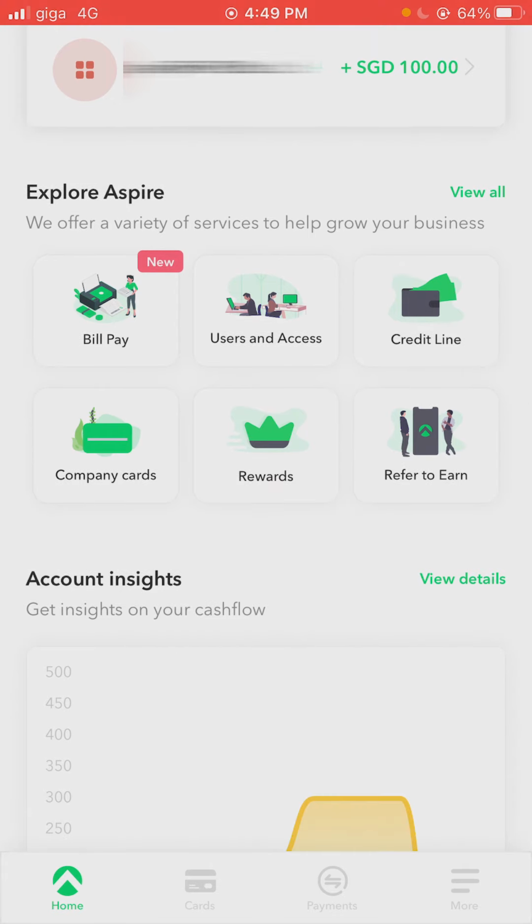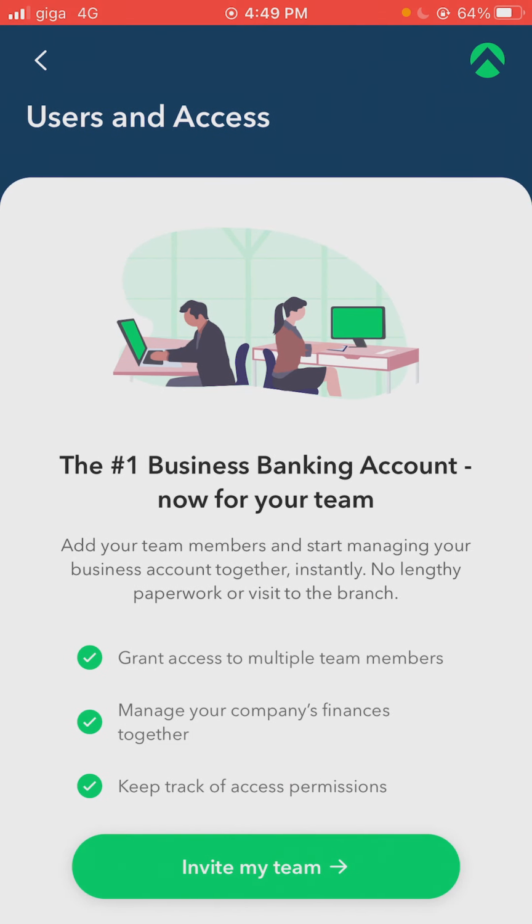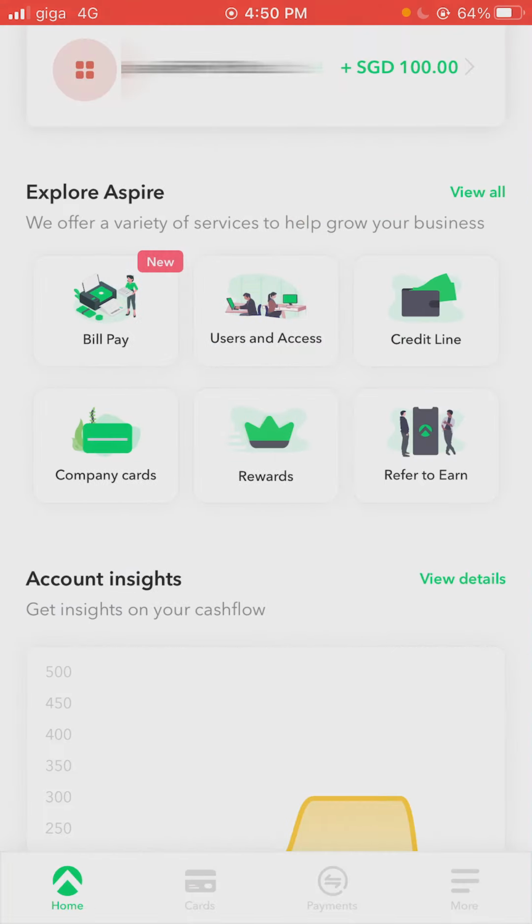Okay, the other thing: users and access. I think this is the part that's pretty amazing. What this can do is help you create different permissions for different people in different departments in your company. If you're familiar with how other SaaS software works, this will be quite a breeze to use.